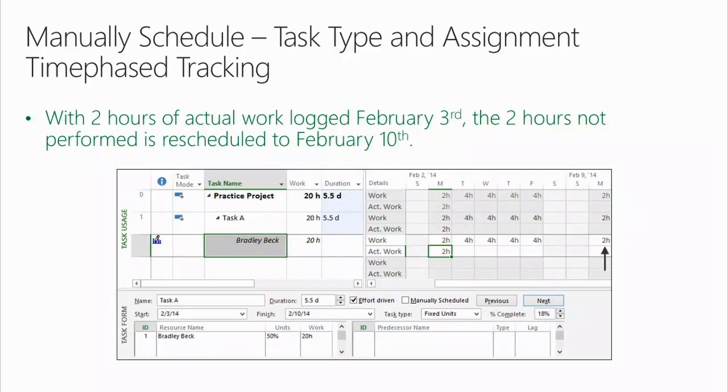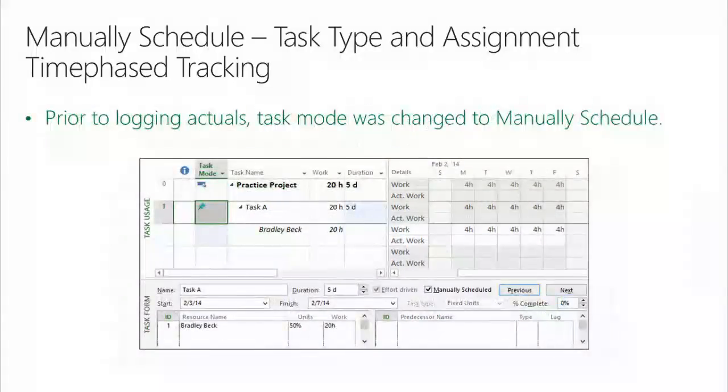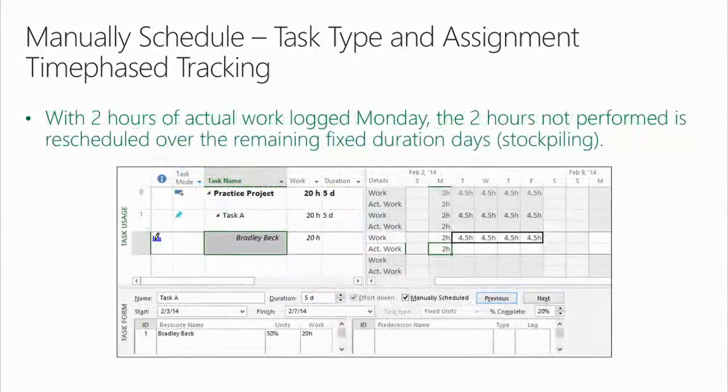So Terry, how about this? Prior to logging actuals, task mode was changed to manually schedule. With 2 hours of actual work logged Monday, the 2 hours not performed are rescheduled over the remaining fixed duration days. That's resource allocation stockpiling. So if you use manually scheduled mode, you are locked into fixed duration scheduling. And as it relates to assignment, time phase, timesheet tracking, when actuals come in, if less was done, you're going to stockpile allocation on the remaining fixed duration days. If more was done, you're going to take your stockpiling and bring it down on the remaining fixed duration days.